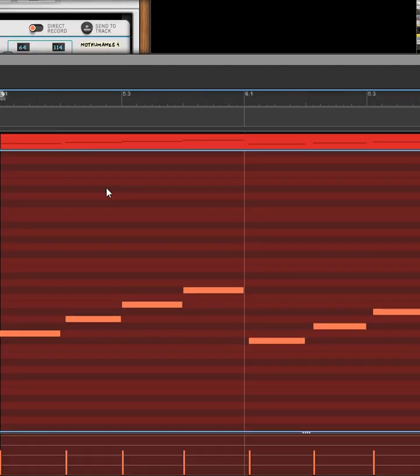Now, after we've sent it to track using the send to track button that we've got up here, we can see that they start at the same place with the exception of a couple of them over this section. This one's a wee bit late. This one here is a wee bit late. This one here is a wee bit late. And I think this one as well.